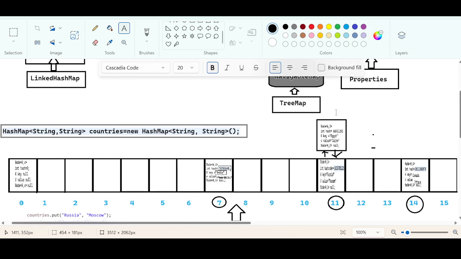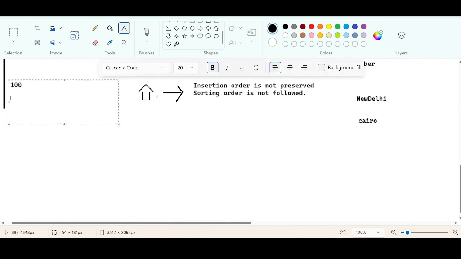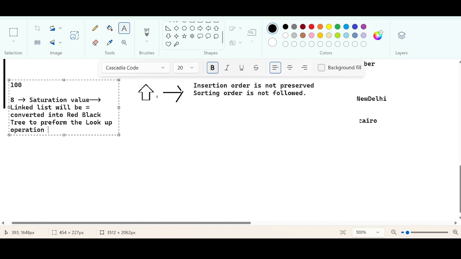Linked list pattern. There is a saturation value. As soon as it reaches this saturation value, that linked list will be converted into a red black tree to perform the lookup operation, searching operation, with O of log n. I'll tell you what this is.